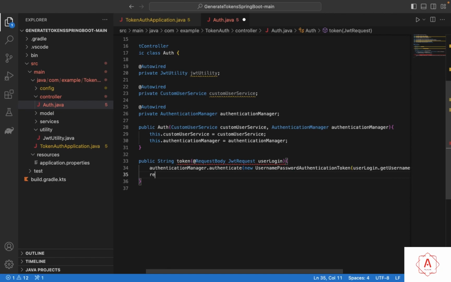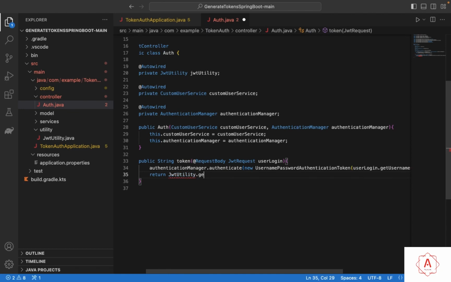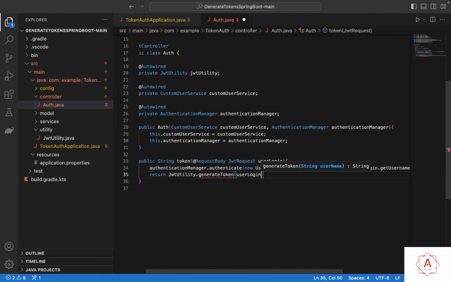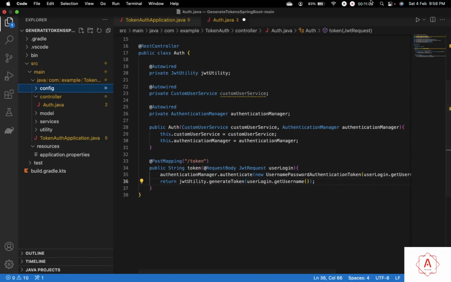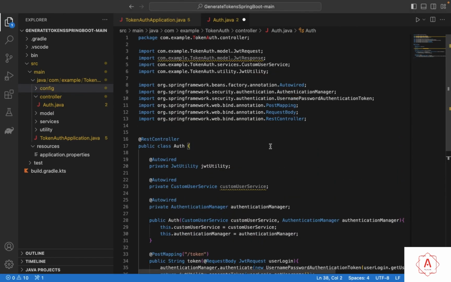At last we return JWT utility dot generate token, which is the generate token function we have now, with user login dot get username. We are getting the username from here. So this is how we have created the controller class also.